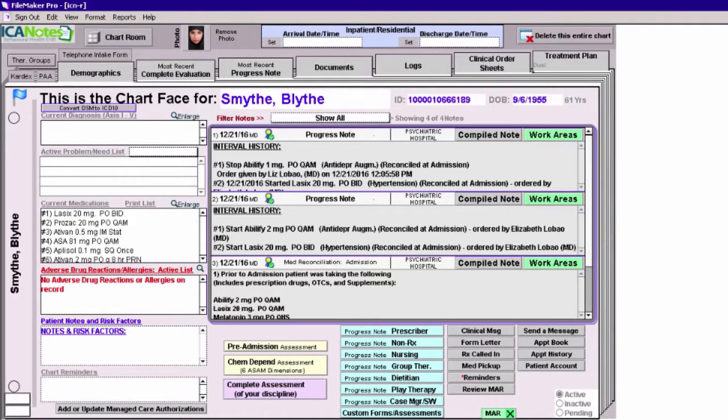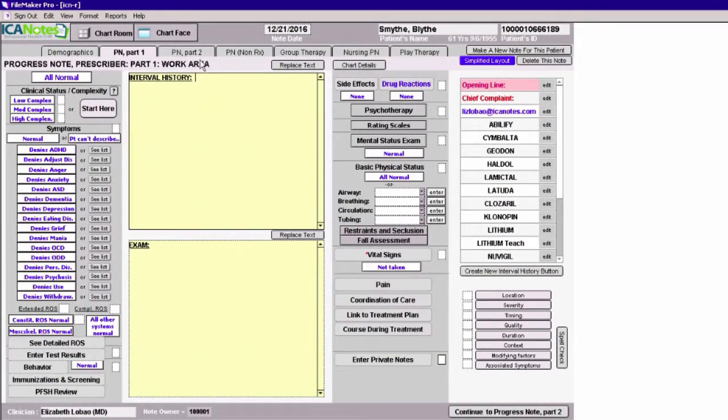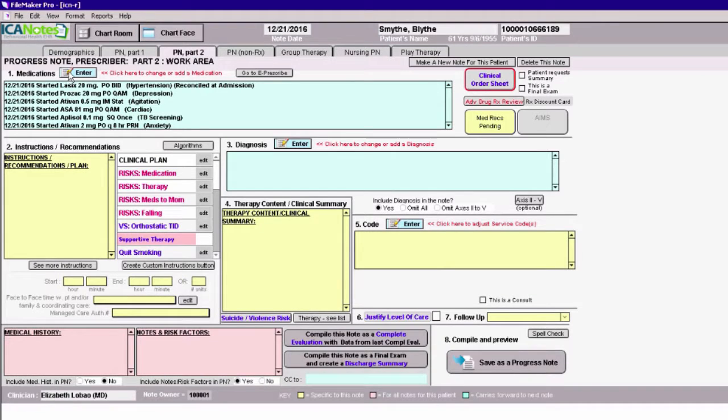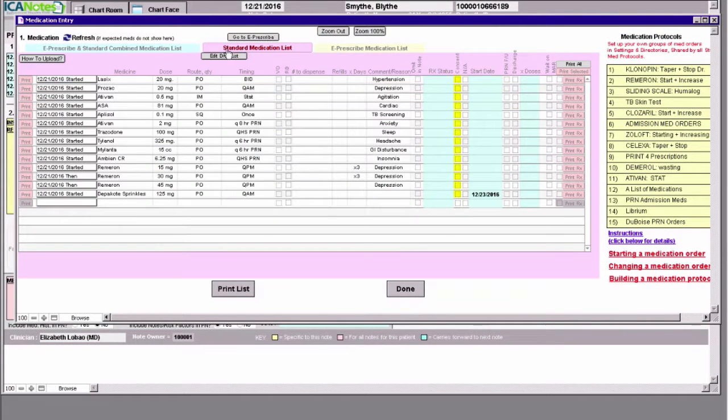Let's talk about making medication orders for discharge for a prescribing clinician in the inpatient setting. We're starting at the patient's chart face, and we're going to open up a progress note prescriber. We're going to enter the progress note part 2 and expand the medication order field right here. You will be taken directly to the standard medication list.